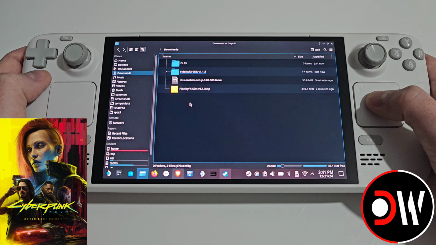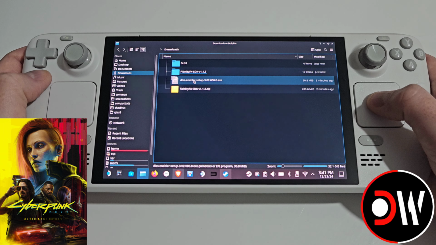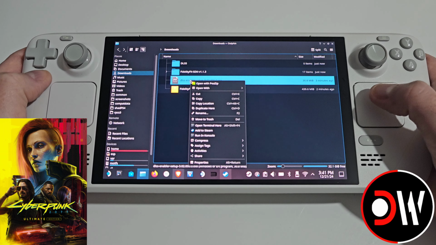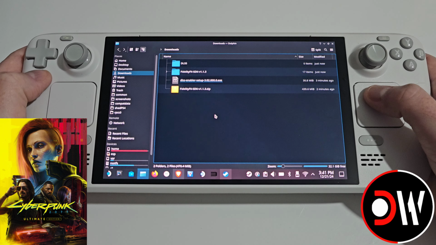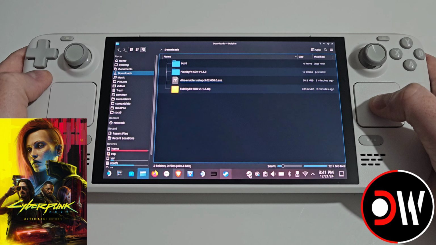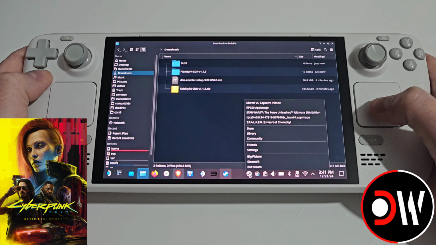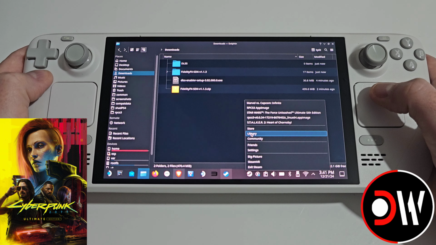Now once that's extracted, we'll be coming back to this folder later, so we want to right click on DLSS Enabler Setup.exe, and we want to click Add to Steam. In the bottom right hand corner, you'll see Steam on the taskbar. We want to click on this and access our library.